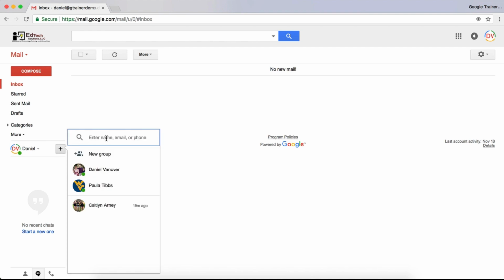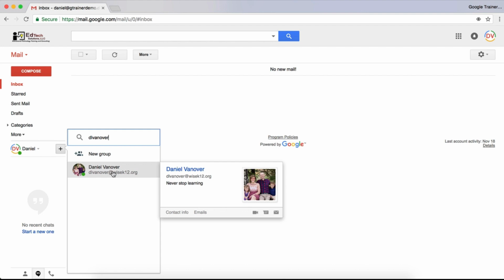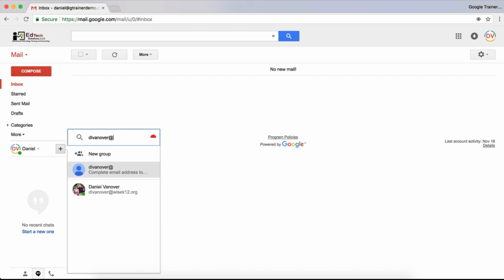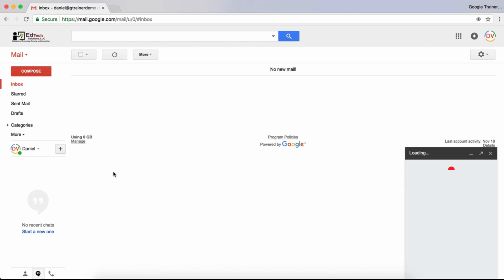We're just going to do a quick text chat, and I'm going to do it with myself. Start typing in my email address, and it'll appear. If someone's name doesn't show up, just continue to type their email address. And select their name. And now, over here on the right, you'll see a Google Hangouts pop-up that appears. And this is for you to be able to chat with someone through Google Hangouts. You can send them a brief message. They'll receive your message. They can respond back to you from their device.